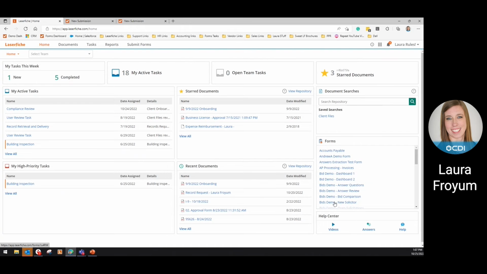And then any forms processes that you have the ability to take part in would be here in this forms area. So you could easily click one and initiate that forms process right here. And then any of these help center videos, Laserfiche answers, or just Laserfiche help.